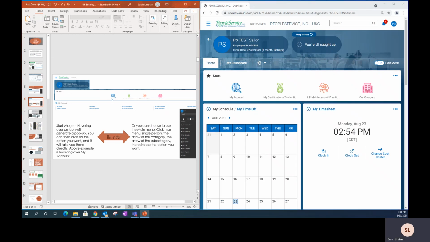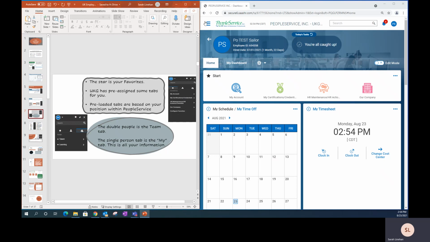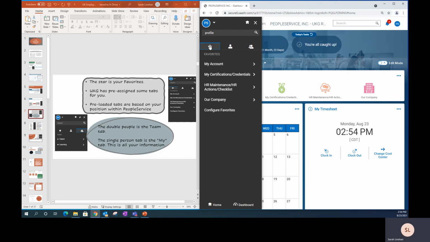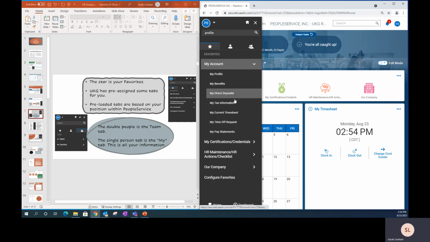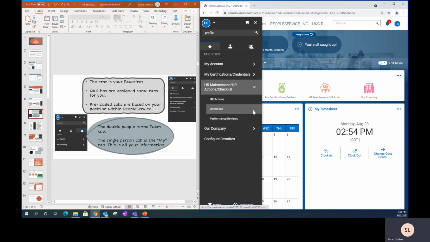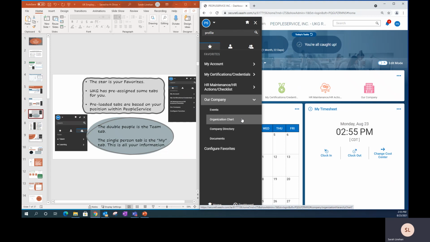Our next slide is going to talk more about the main menu information black bar. The star is your favorites. UKG has pre-assigned some tabs for you. Again, open these up, explore, see what's in there, take a look at everything. Really familiarize yourself with what's in here. Just go in here and poke around. All we ask is that you don't start saving stuff. But you can definitely go in here and see what's here.